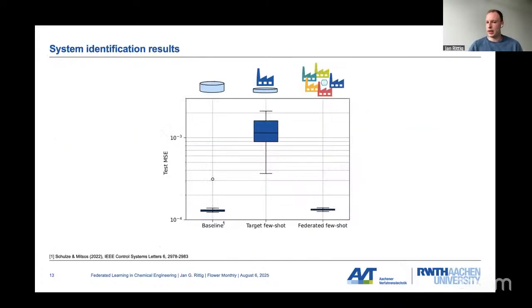And here we can see the results. In this plot, we can see the test mean squared error of this machine learning model for the 3 different scenarios. And what we can see here is that the baseline model, like if the 5th chemical company had collected data on their own, compared to the target few-shot, where it only uses individual data, has a much lower error. But if we then apply this federated learning scenario where the companies exchange the models, we can get a similar error, even though the 5th chemical company has not collected any additional data.